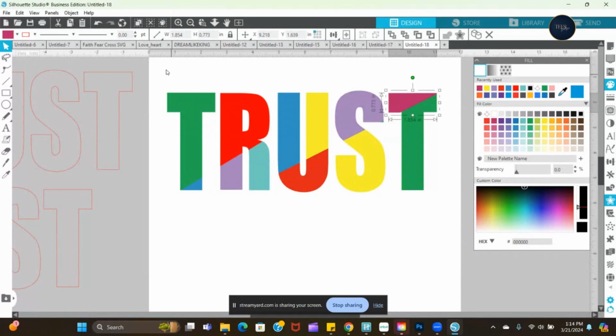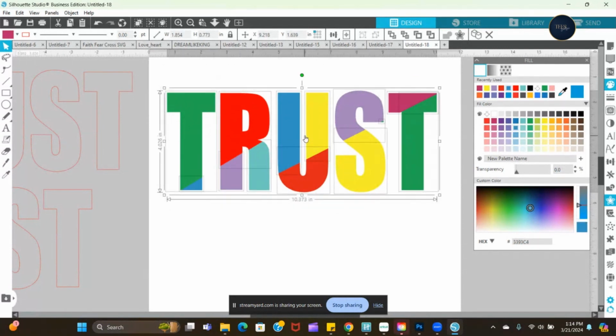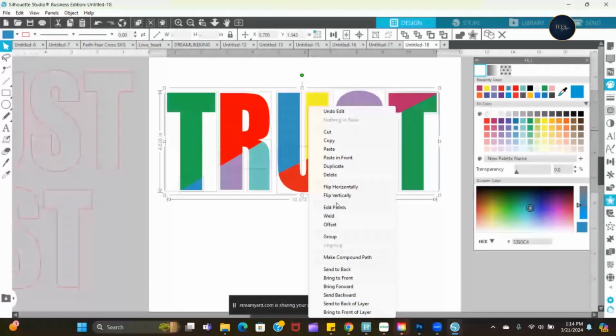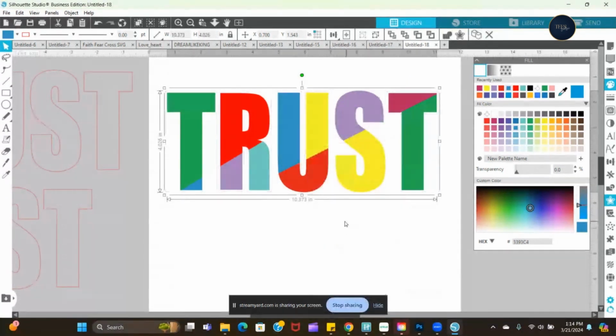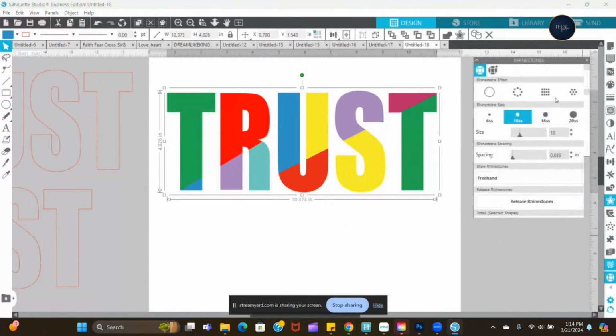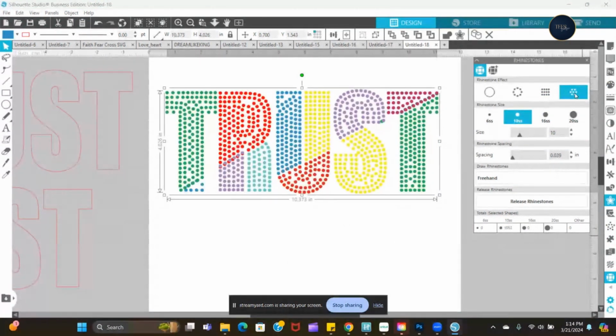All right. There we go. So now we're going to group it, okay? Now, this is one way you can turn this into rhinestones. You can do it using your knife tool, okay? And then we would just turn this into rhinestones. And of course, we would have to ungroup and move all of the overlapping stones, right?